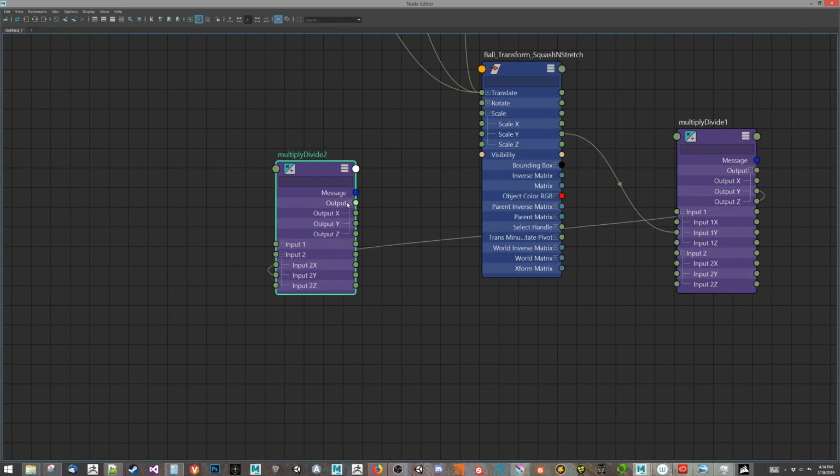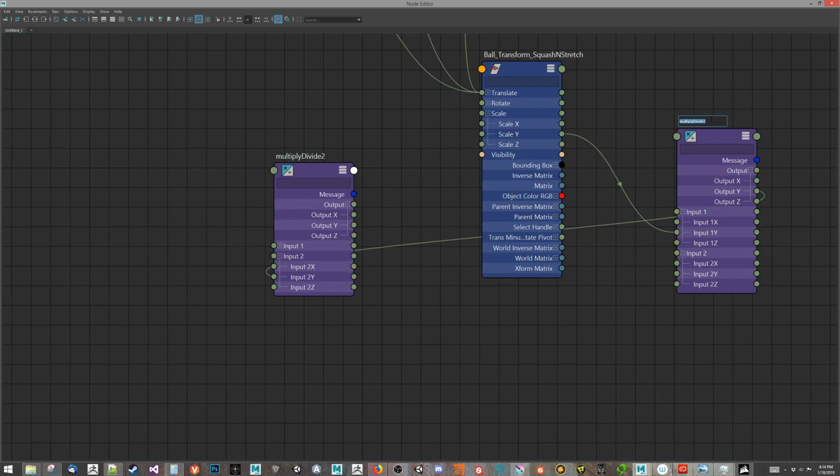And then we take the output of this second multiply divide. We'll call this the SQRT of y for square root of y. And then we'll call this the divide SQRT for square root. Divide the square root. So we know what these guys do at a glance. So then we'll take the output of y and put it into scale x and scale z.